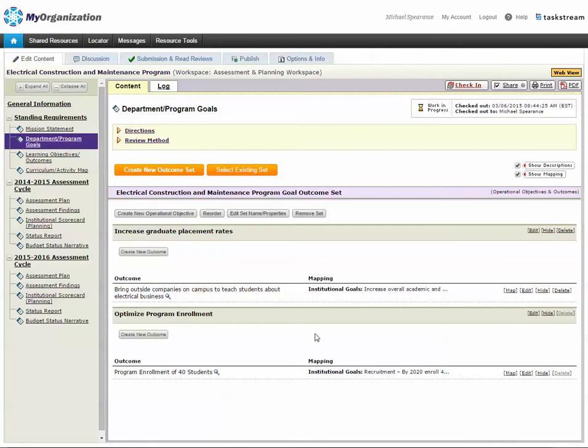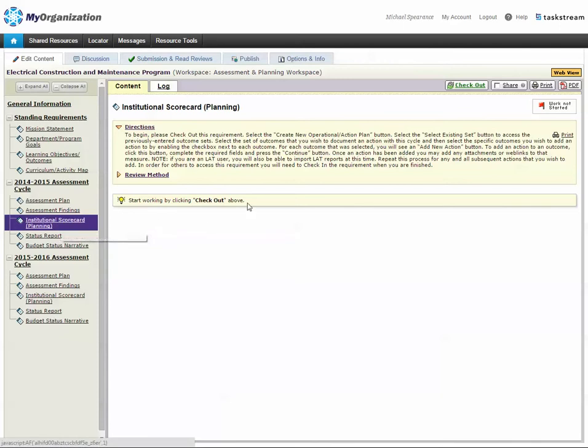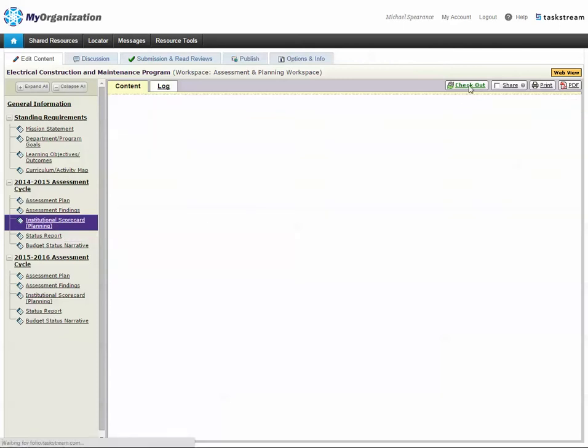In order to create our institutional scorecard in Taskstream, we need to have set our department and program goals and/or our department and program student learning objectives and outcomes. As we have already done that in prior videos, we're going to skip right down to the institutional scorecard and planning section of the Taskstream template. When I click on institutional scorecard and planning, I'll go over and check it out.